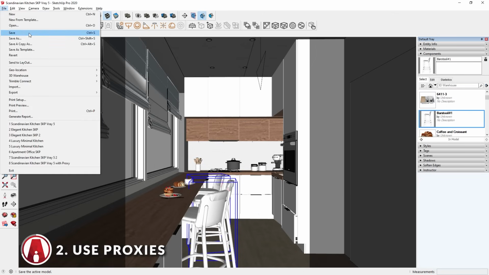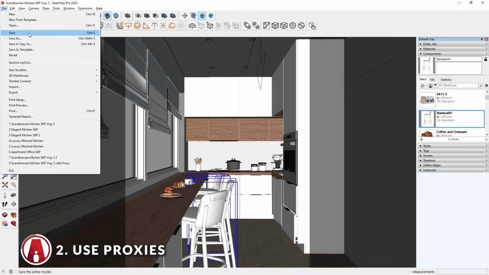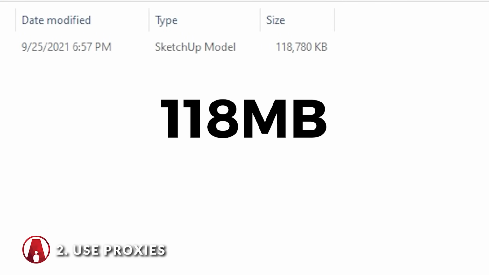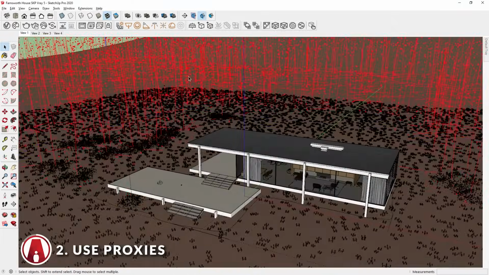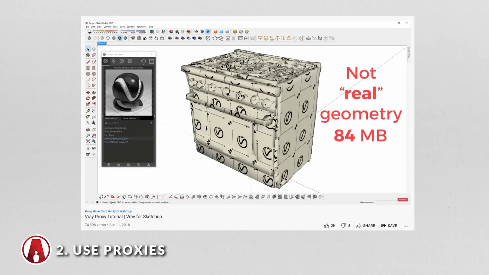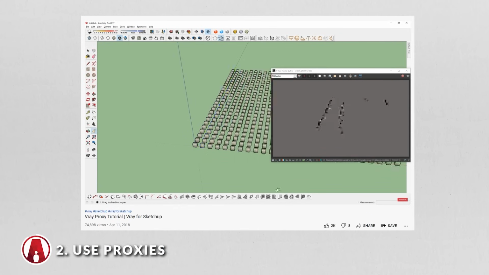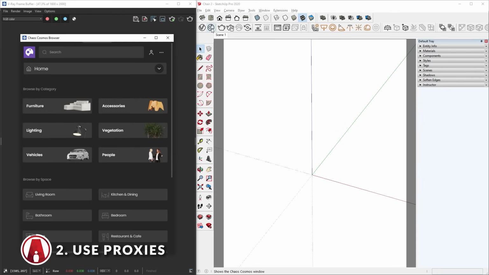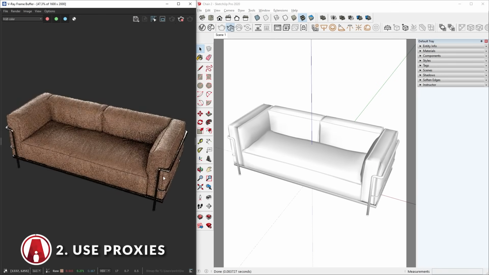Before I save the SketchUp model, you can see the file size is about 122 megabytes. Now I can save it, and the new file size is 118 megabytes. And again, this is even more useful when you're working on bigger projects. If you want to learn more about proxies, I suggest you watch this video. Although it's a little outdated, it's still quite useful. Also consider using the ChaosCloud library, which provides high quality proxy render ready models.